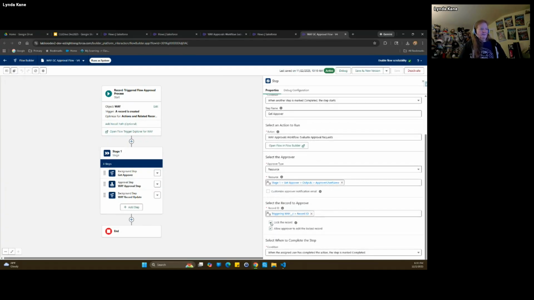And then also putting in what's the record that this approval is for. Do you want to lock the record? And even with it locked, can that approver actually make changes to that record? And then when this action is done, what do you want it to do? You just mark the step completed. I don't know that there were very many other options, and they're difficult for me to see on the screen.